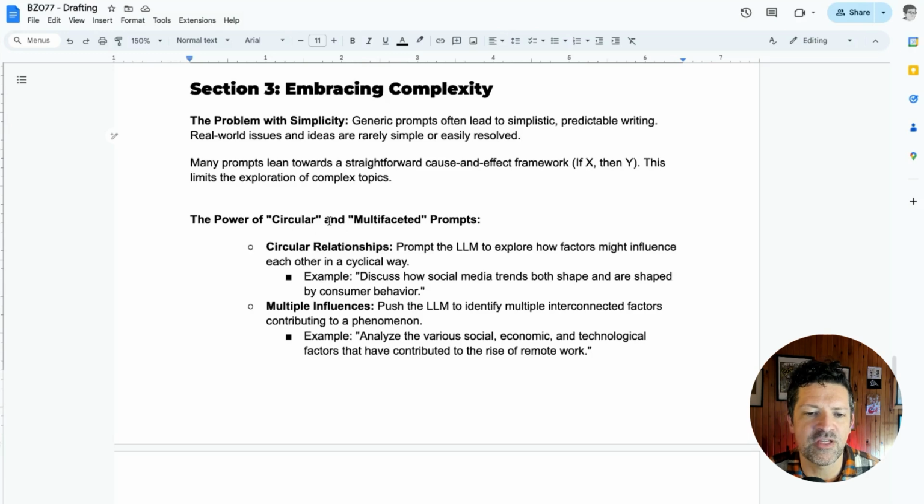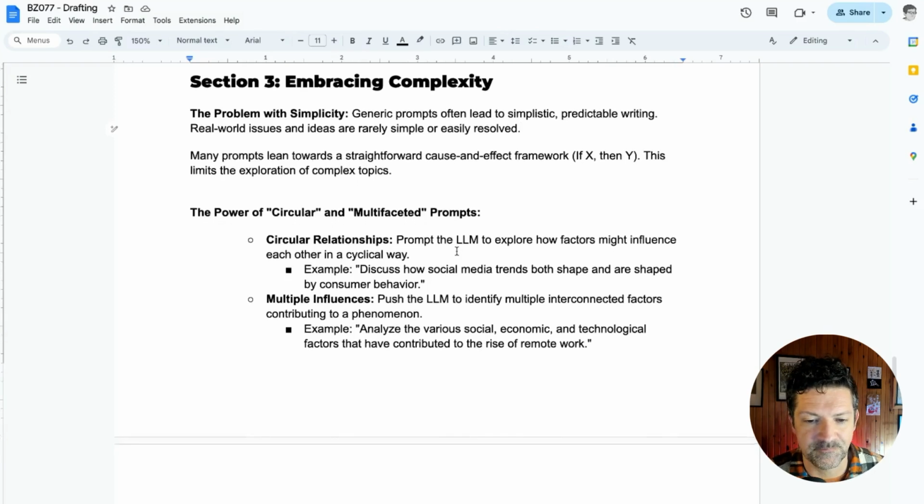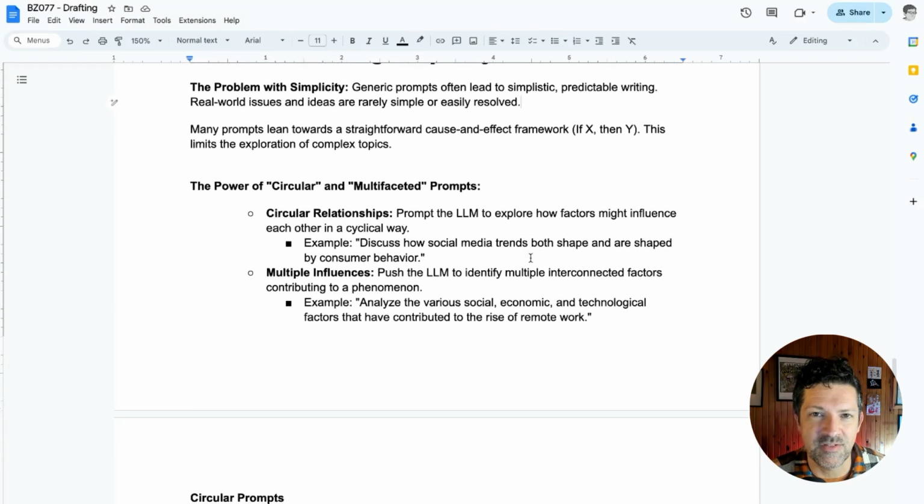So the power of circular or multifaceted prompts. I like these circular relationship prompts because they show how cause and effect and these repeating processes, these repeating trends that strengthen each other, sometimes aren't very apparent. The large language models can unearth those. Similarly, with these multiple influences, it's not always just one cause and one effect, but maybe there's a bunch of different things that go into these different scenarios that you can use these large language models to help you uncover.